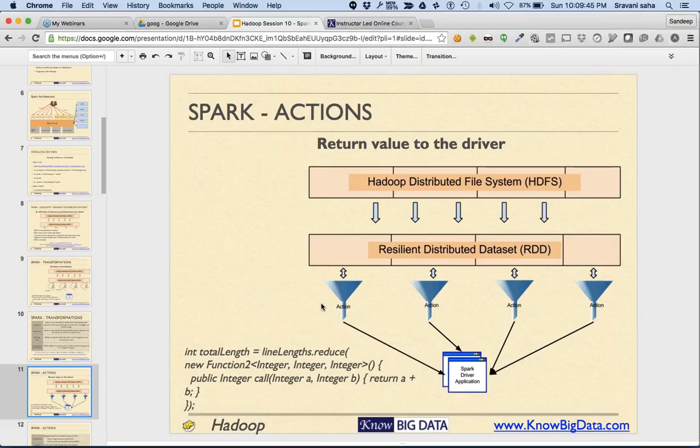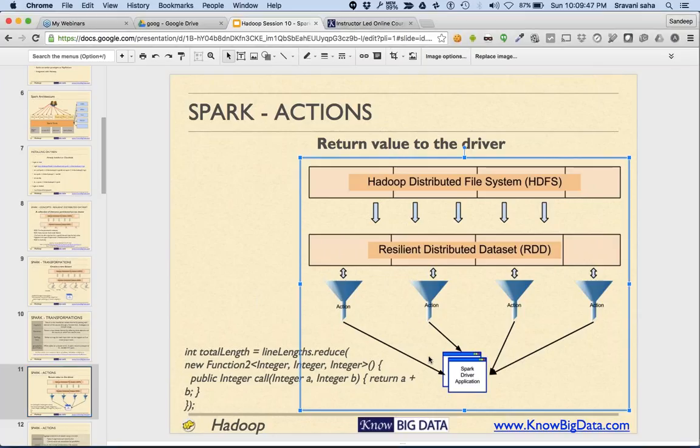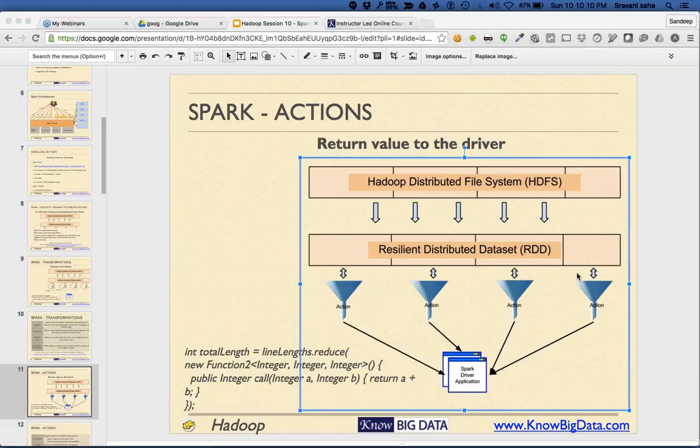Okay, so basically an action returns a value to the driver, while a transformation generally creates another RDD. An action is returning the value back to the driver.